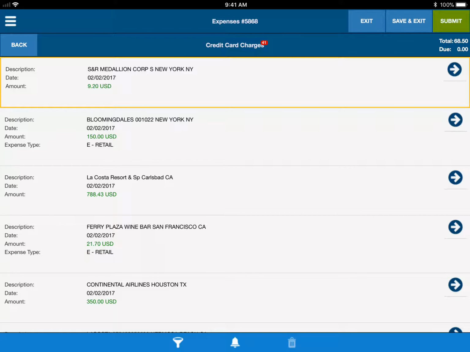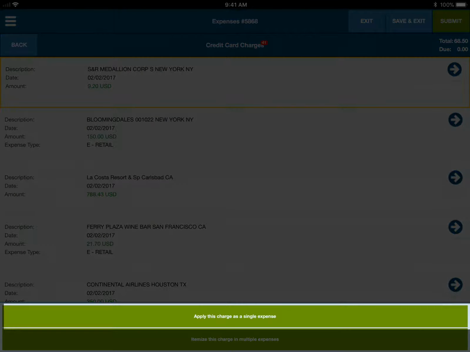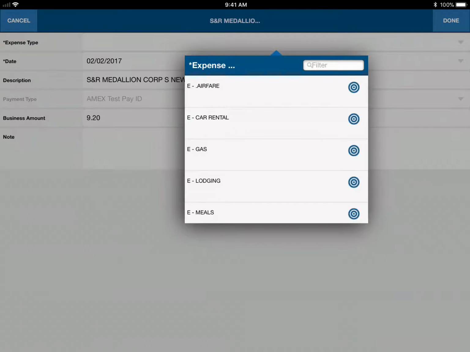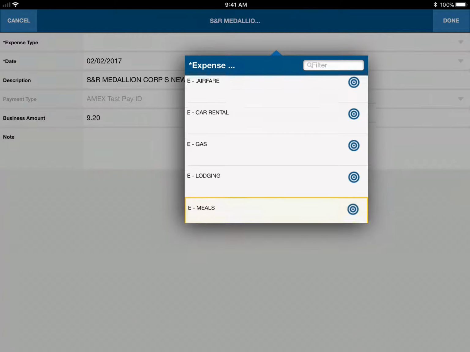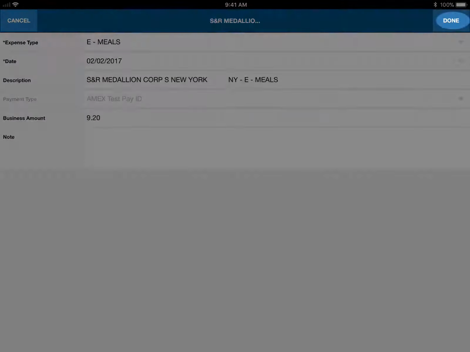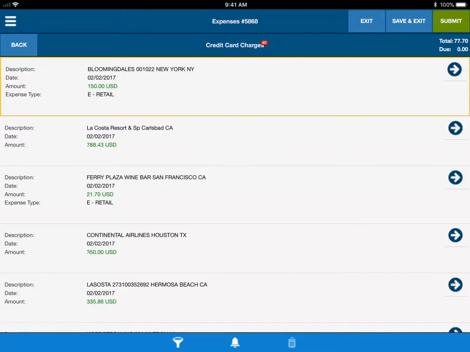Now I'm brought back to my credit card transaction list, minus the charge I just applied to my expense report. Let's use the Apply As feature now. I'll choose the expense, click the arrow, and choose Apply as a single charge once again. This time, a default expense type was not recognized, so I need to choose it from the Expense Type drop-down menu. This is a meals expense, so I click Meals. The rest of the fields look good, so I'm going to click Done. Then I'm brought back to the credit card charges area minus that expense.